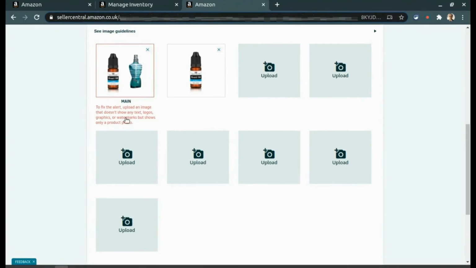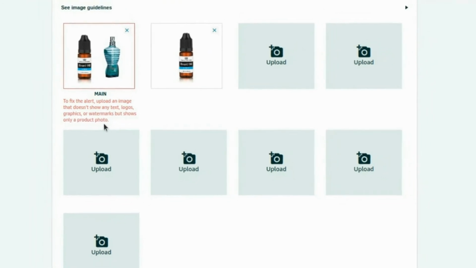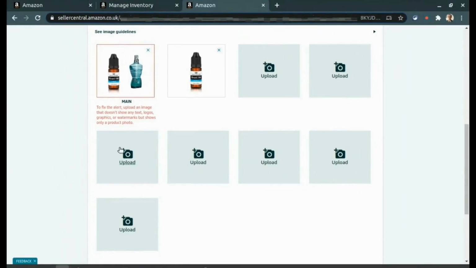It gives you more details to upload an image that doesn't show any text, logos, graphics, or watermarks, but shows only a product photo. So that's what Amazon is asking for. Basically, we have to remove all the text and logo. I can see there is some text there, so we need to remove that and reload the picture.